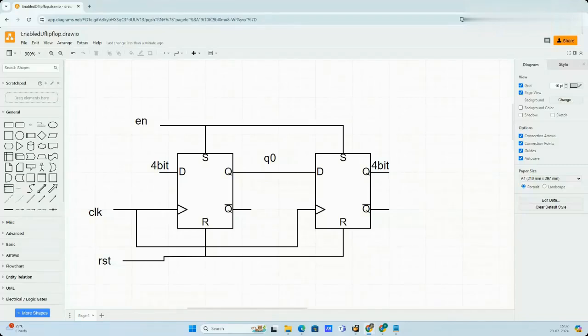Guys, welcome to the channel. Today we are going to design a synchronizer. A synchronizer is a sequential circuit which is used to synchronize a D flip-flop to another D flip-flop.